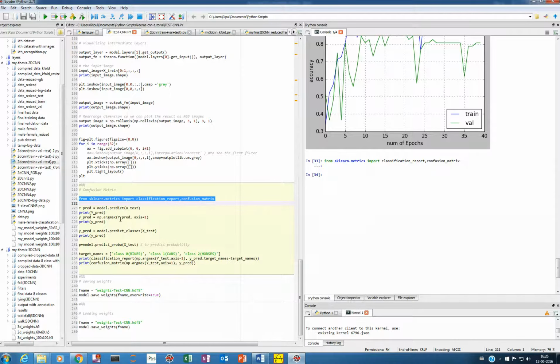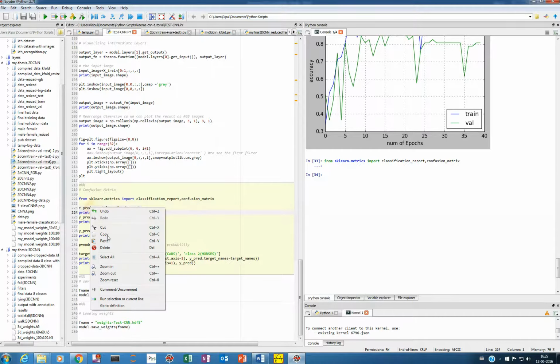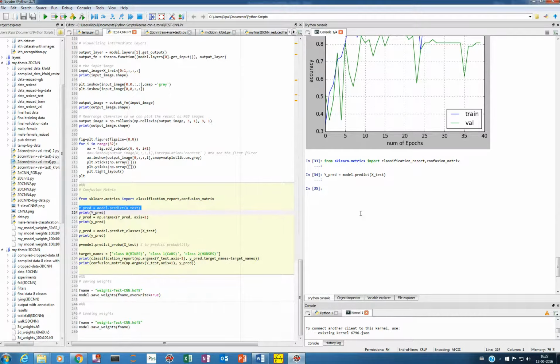Then you have to get the output your model is predicting. This command is for getting the predicted output. This is our test set, which we obtained by splitting above. We'll run this and it will tell us the predicted values. So let me print it.